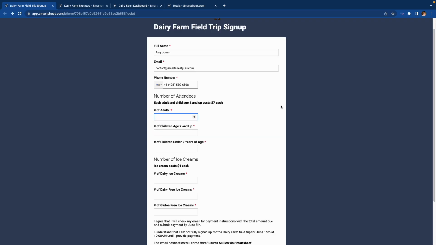And then it directs the attendee to enter the number of adults, the number of children 2 and up, and the number of children under 2 years of age. It's broken out this way because Smartsheet's going to calculate the total amount that the attendee family owes, with each attendee being $7 each, except for children under 2 years of age, which are free.